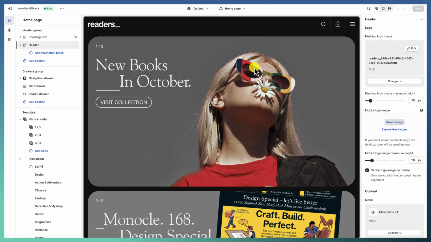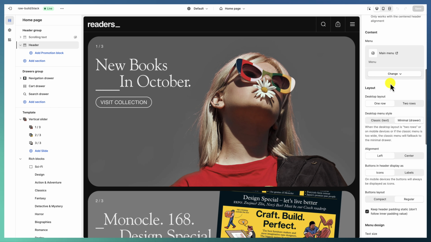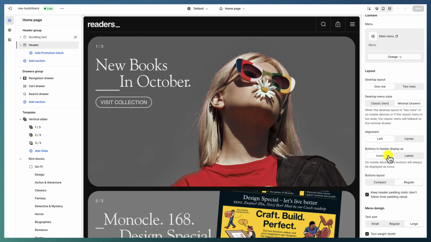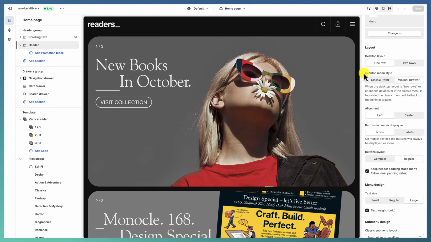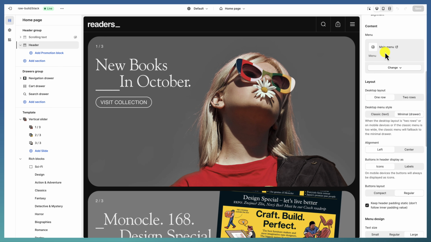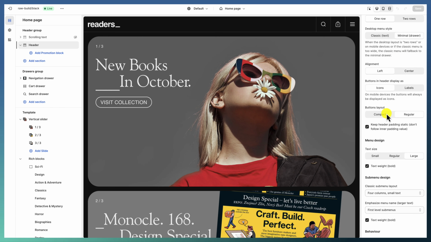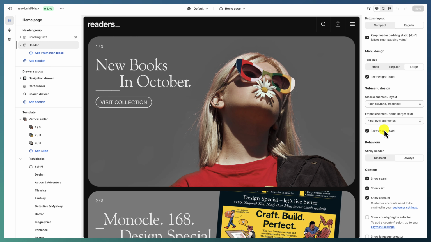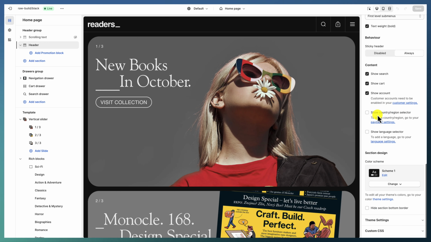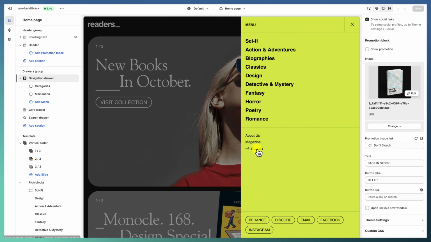So starting with the header navigation, we have a logo here centered on desktop. Actually it's on the left side. Buttons are set to be icons. The menu is minimal, in which case it will not be configured by the menu that you select here in the content area. So all of the settings that are below don't make sense, because everything is set in the navigation drawer, which has a different design and different menu.